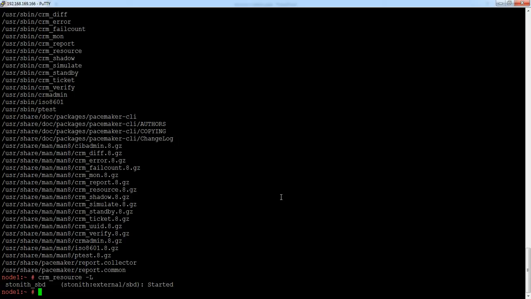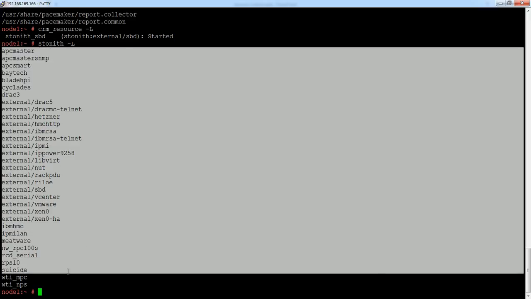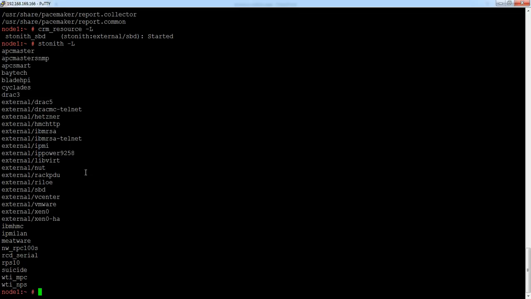And I think I forgot to show you one command in the stonith section, which shows what stonith devices we may use. That command I forgot to show. It is stonith -L. If you run this command, you would be able to see the available stonith devices, which you can probably use based on your environment.